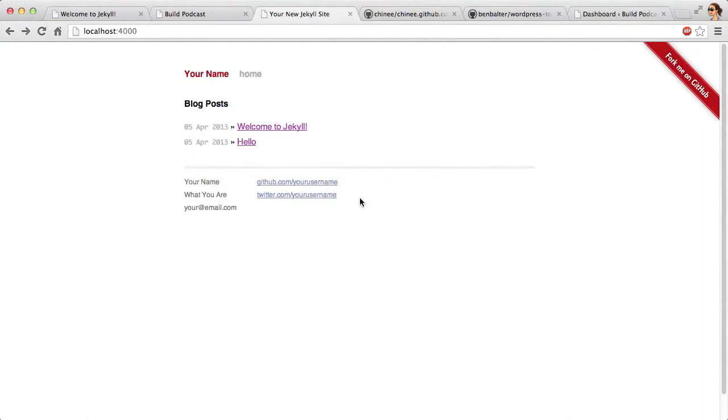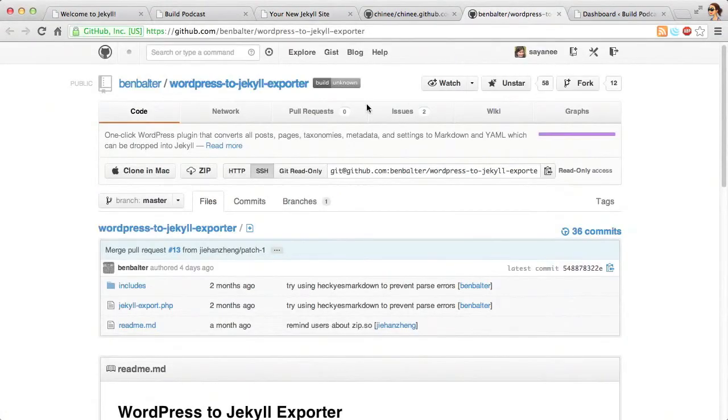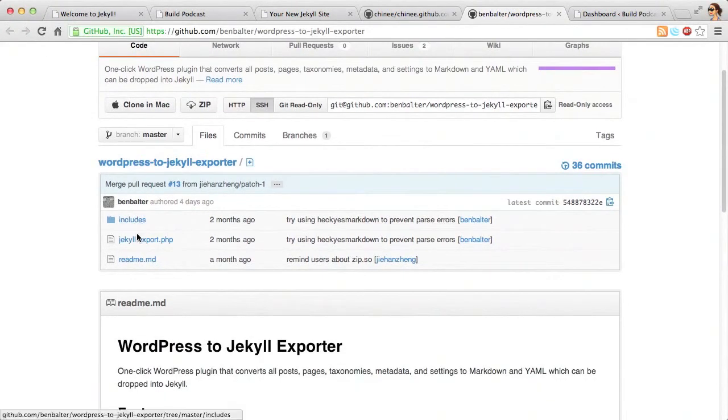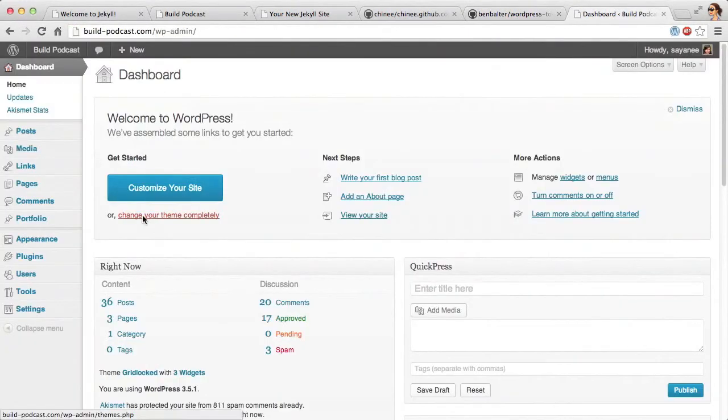So at this point, you might be wondering, hey, I already have a blog on another platform. Wouldn't it be nice if I can import them? Well, I found this WordPress to Jekyll exporter, so let's go ahead and use that. The very first thing you will need to do is copy these 2 files into the plugins folder of WordPress. So I'll go inside here and installed plugins.